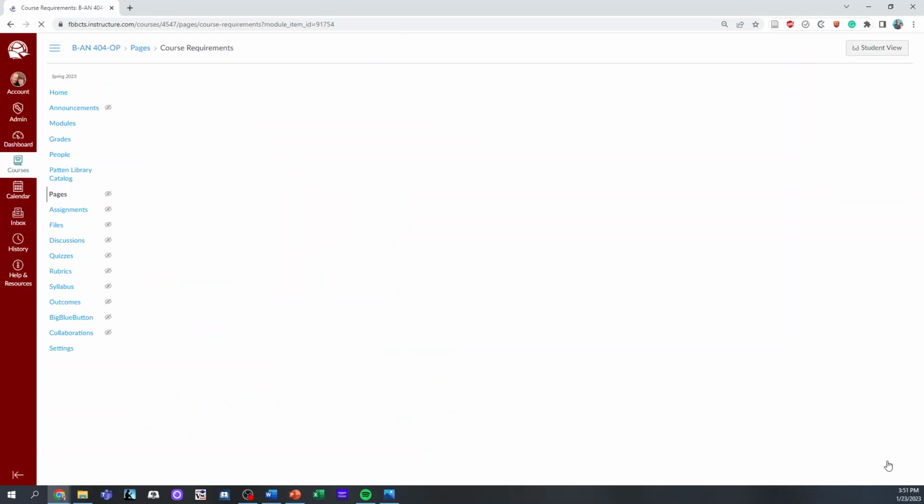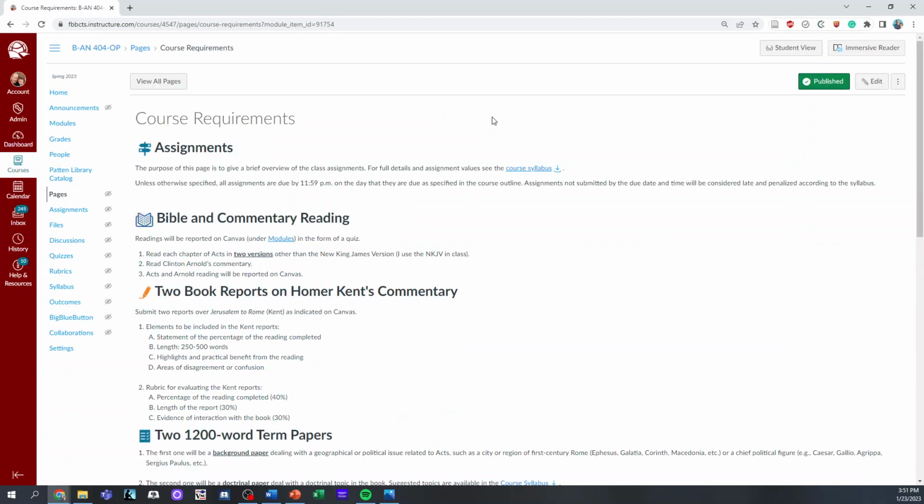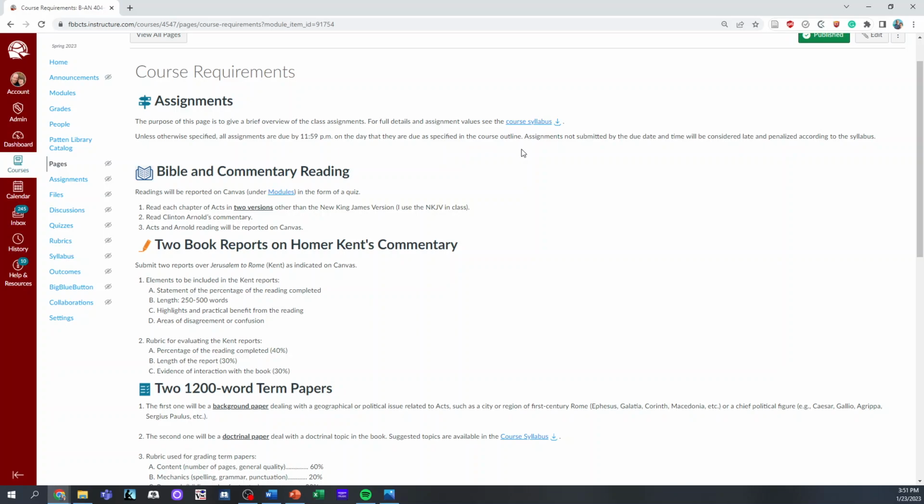Now let me switch to another page here and talk to you just a moment about course requirements. The assignments, again, are in the course syllabus and in the modules. If you click on the modules tab, there will be Bible and commentary reading. You'll be expected to read through the book of Acts in two different versions, other than the King James, since I use that one on my PowerPoints. Then you'll read Clinton's commentary in its entirety, and the Acts and Clinton recording will be reported on Canvas. And you'll see a place for that when the module week shows up for that.